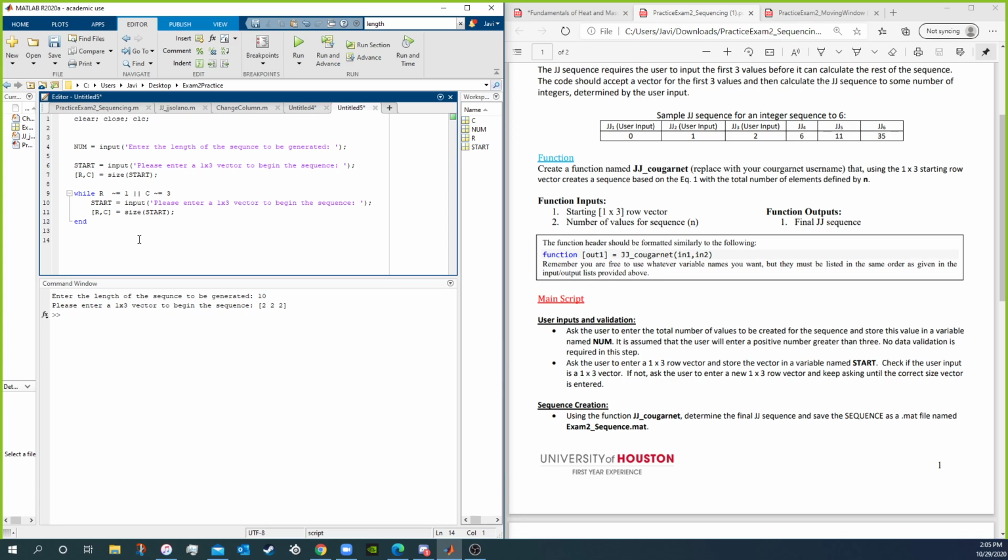So cool, awesome. So that's user inputs and validation. Sequence creation. So simply that's just calling, I'm gonna call it sequence, and I'm just gonna call my function. Oops, I spelled it wrong. Yeah, cool. And if I open the parentheses, we should see that it wants the sequence and length. In this case, start and num, right?